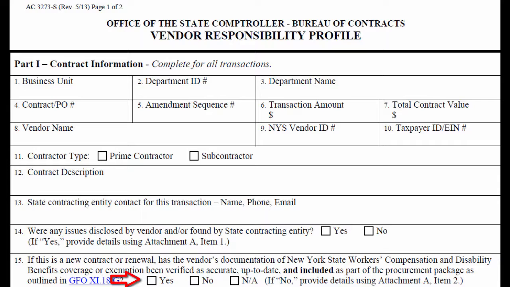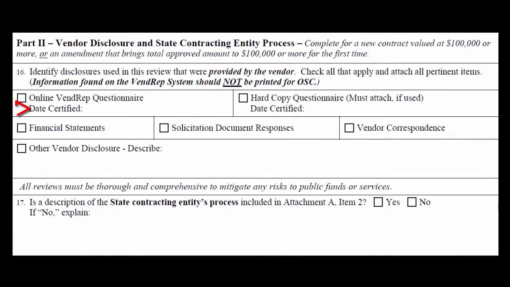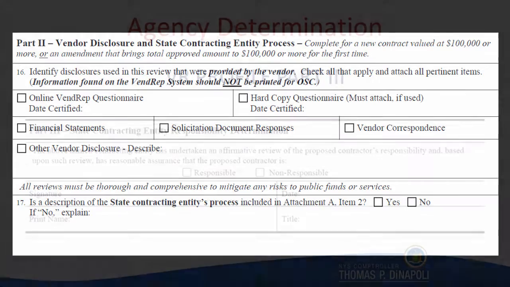Verify that the workers' compensation disability coverage or exemption is accurate, up to date, and included. In Part 2 of the profile, provide the certified date for the vendor responsibility questionnaire that has been reviewed. If the vendor used paper, include a copy. A description of your VR review process must also be included. More detail will be provided regarding this in Part 2 of this e-learning module.